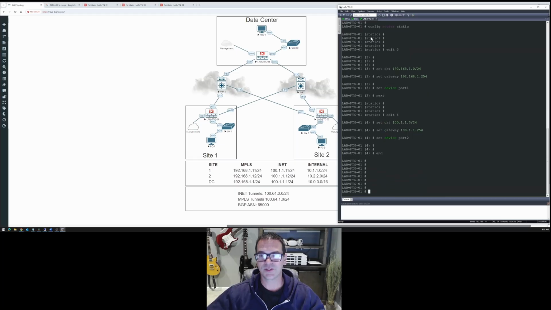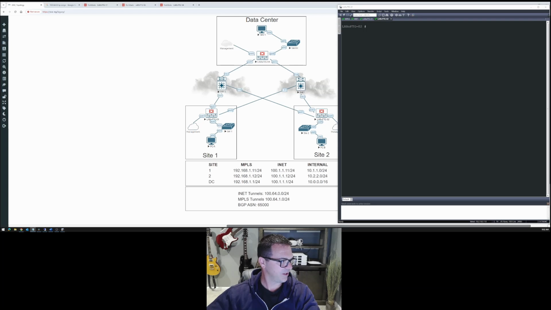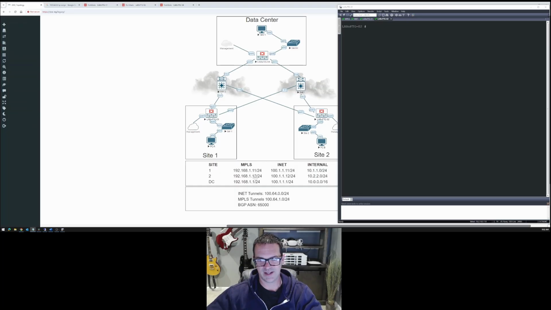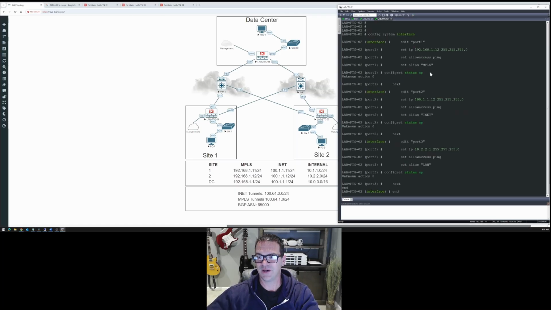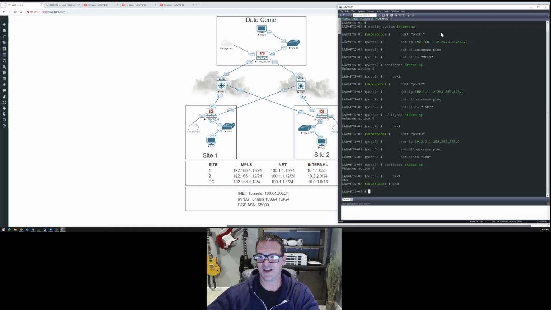Okay, so I'm going to hop on firewall 2, and I'm going to essentially blast that in a bit faster this time. So firewall 2, like I said, is going to get .12 for the MPLS, .12 for the internet, and the internal will be 10.2.2.1. So we're going to do all those interfaces. I'll pause for a second so you can see the exact same configuration has been applied. It's just the .12s in this case and the 2.2.1 for the LAN side.